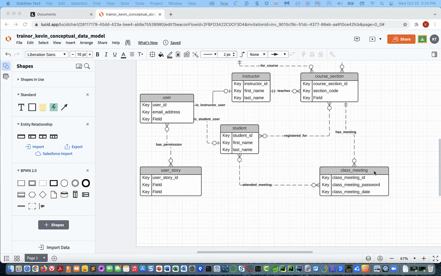Class meeting. It has an ID. It has a password. It has a date. So that's every time the class meets for a section, we're going to have an instance of class meeting. Okay, so that looks like I'm doing pretty well on attributes. Let's look at student. They have a student ID number.